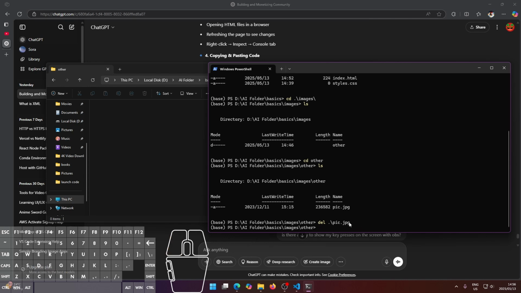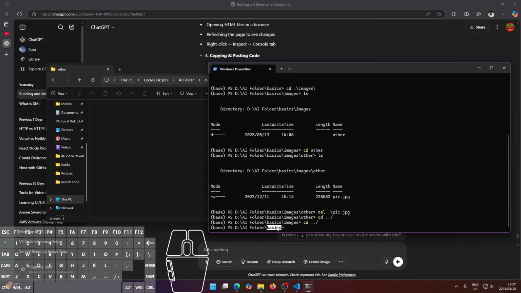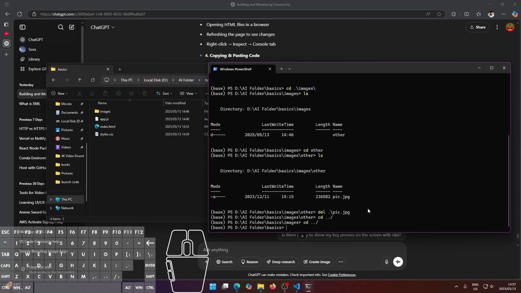So if I want to head back now, so I'm in the other directory here, I want to head back to images. I can just type cd and then 2 dots. This is dot like a full stop, and then slash. And if I press enter here, now I've moved back into the images folder. And I can do that again to head back into the basics folder. So that's how we would navigate using the terminal.